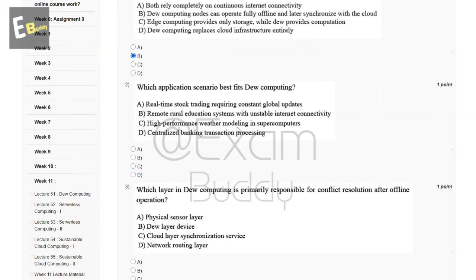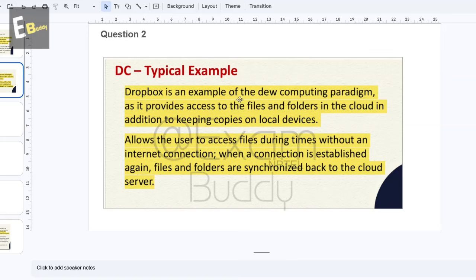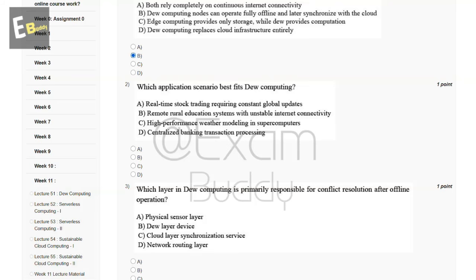And now let's go to our question number 2. Which application scenario best fits dew computing? So these are the options, and now let's check the explanation. The explanation says Dropbox is an example of the dew computing paradigm, as it provides access to the files and folders in the cloud in addition to keeping copies on local devices. This allows the user to access files during times without an internet connection. When a connection is established again, files and folders are synchronized back to the cloud server. So the answer to our second question is B. Remote rural education system with unstable internet connectivity.